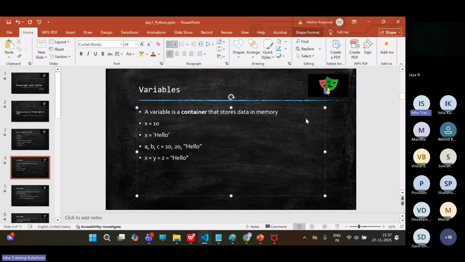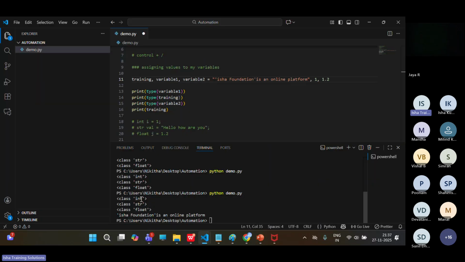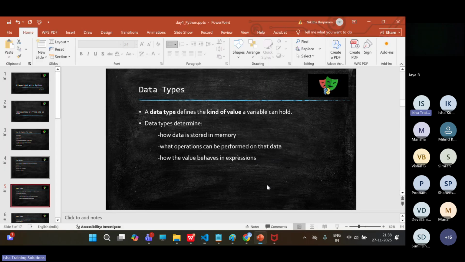So now I'll proceed forward towards the data types. So far I have shown you that when we use the type function and give these variable names, it provides int, string, str and float. So what are these? These are nothing but the data types we have in Playwright. There are multiple varieties of data types.